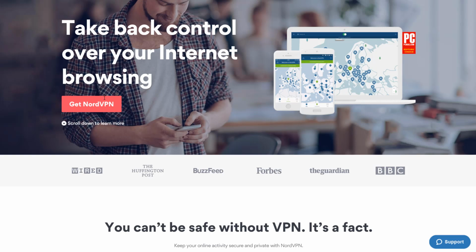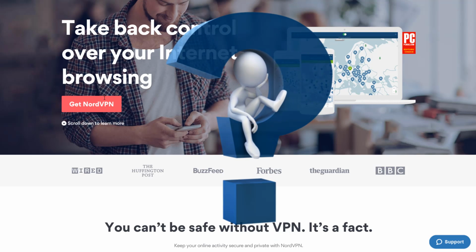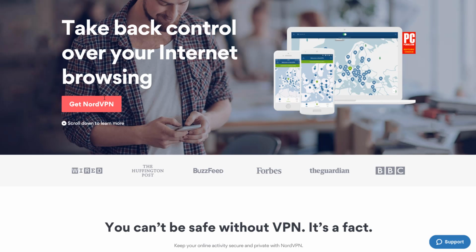So today we're taking a look at NordVPN, and before I get into the actual service, what is a VPN? What does it do? How does it help? Let me answer that very quickly, and hopefully I can summarize it for you. A VPN is basically a way of encrypting your data. That way your ISP can't see who you're talking to, and no one else can either.